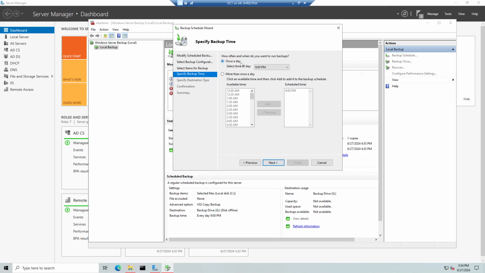Here, once a day or more than one time, you can set the backup schedule. Suppose my time right now is 7:34, but I want to back up this one. I didn't change that here, so you can set the backup after 5:40, or 5 o'clock, something like that. Or sorry, 6 o'clock, 6 p.m., if you want to back up then.